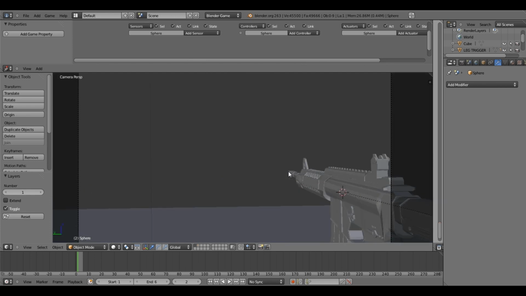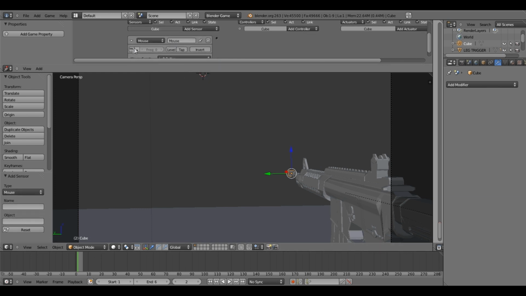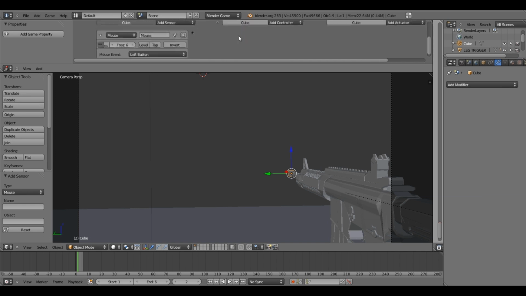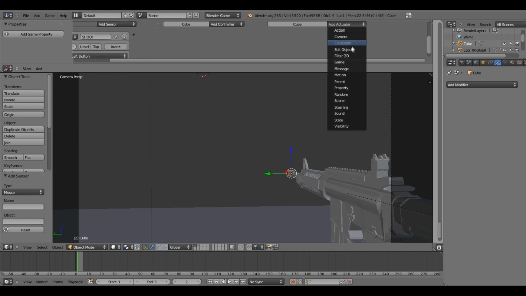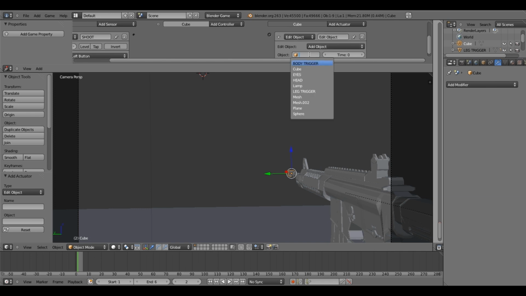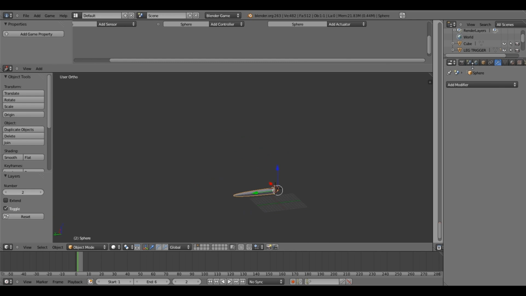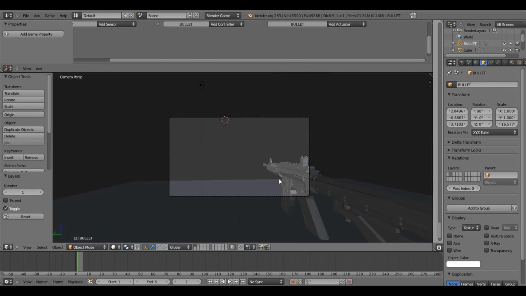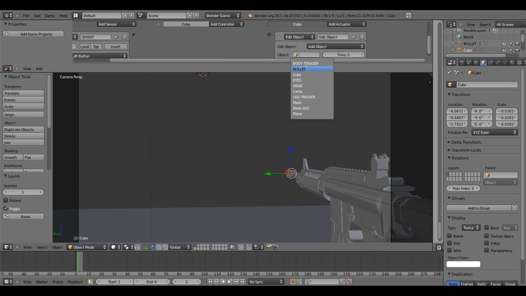And now going back to our first scene, we want to go to our logic bricks and create a sensor called mouse, and press this button right here and make the frequency 6, so it happens every 6 frames, I believe. And this is going to be shoot, and what you want to make the actuator is an edit object. So you want to add the... we need to name it first. Go back to the second scene and rename sphere to bullet, so that when you go back to scene 1, you can do add bullet.